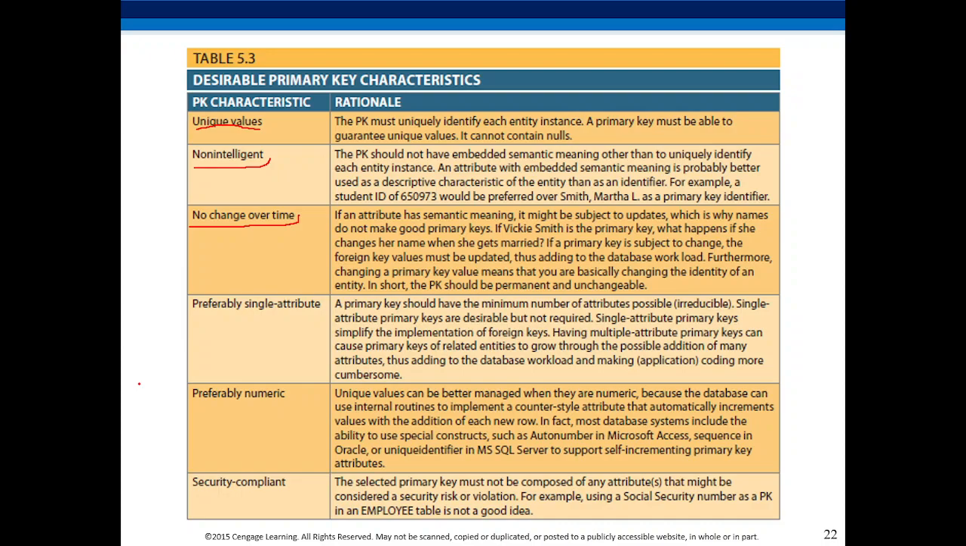Kung siyang purpose siya is to be. But most of the time, kung naman mga other nga entities, so most likely numeric na ang pwede nyo i-create as a primary key. And then the last na characteristic is security compliant. So must not be composed of any attributes that might be considered as security risk or violation. So wala siya contains ang nga private information such as the passwords, the social security number, o kung naman na mga private nga data.